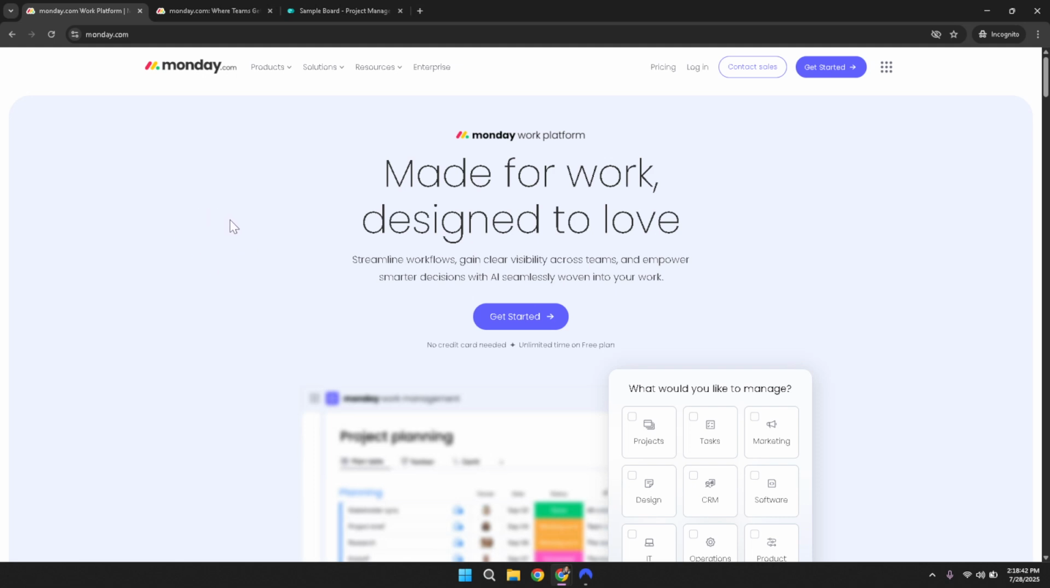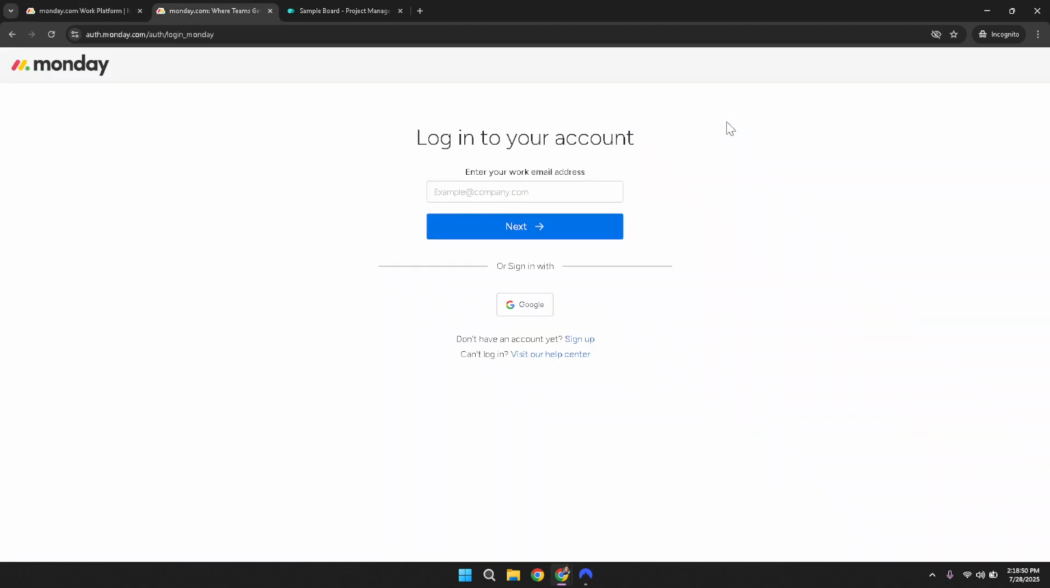First, open your preferred web browser and navigate to Monday.com. Once you're on the home page, look towards the top right corner and click on the Login button. If you've set up your Monday.com account using a Google account, click on the Google option during login and choose the appropriate Google account that you've used to sign up. This will take you directly into your Monday.com workspace.